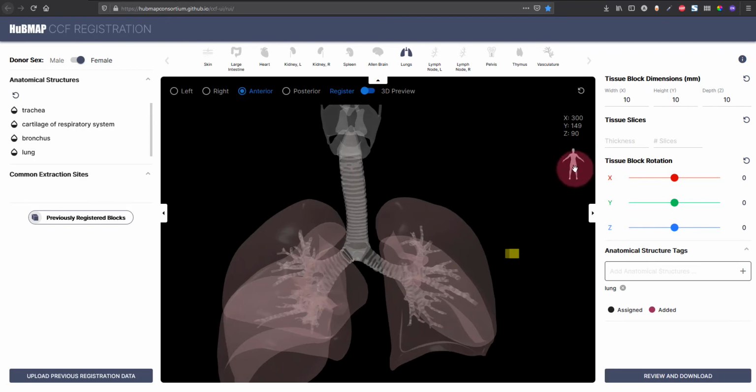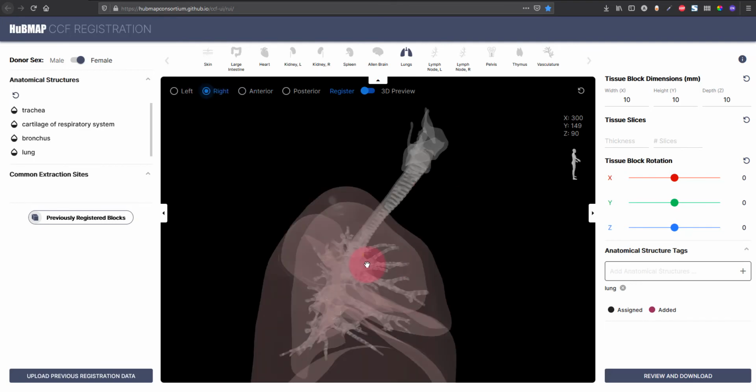You can see that we are also looking at the anterior. We are having an anterior view of the mannequin here. And now I can change my camera positions. For example, I can go from anterior to right. And then the camera moves to the right side of the reference organ.